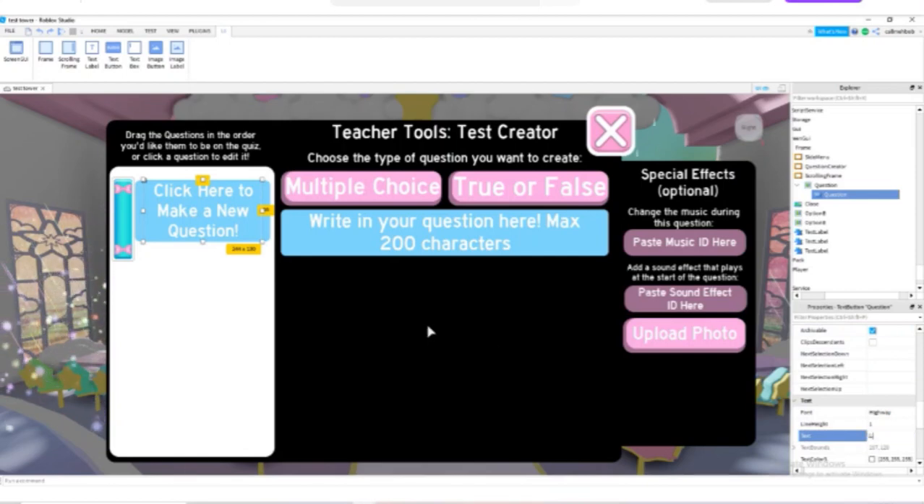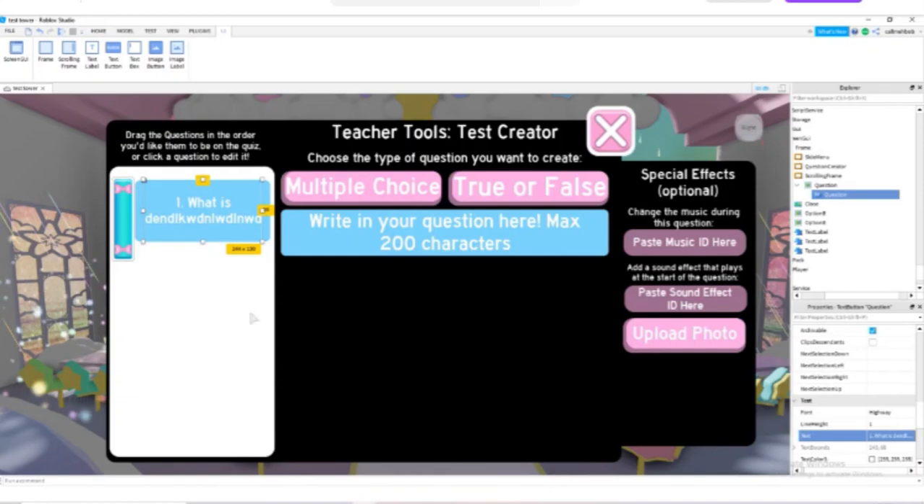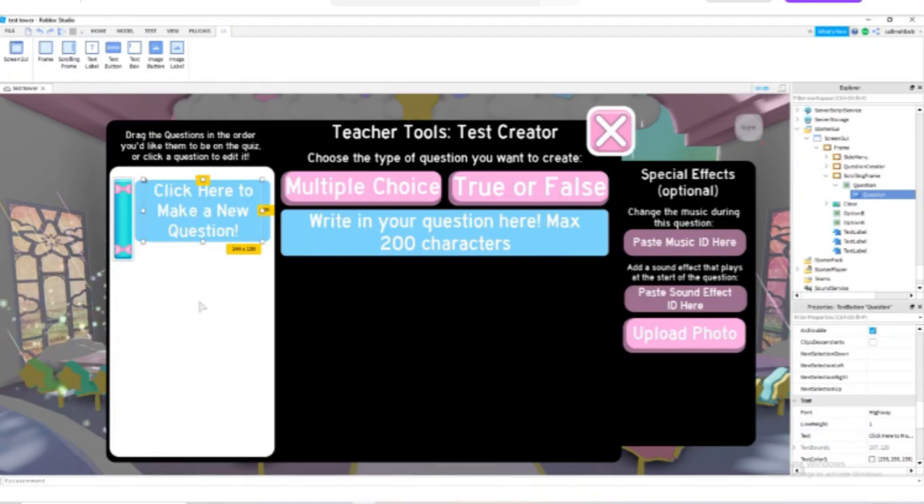It'll say 1. What is, I don't know, da da da da. So whatever you wrote here, it'll appear right here, and then you'll be able to keep creating questions, probably a maximum of maybe 10 questions or something. I'm not really sure. And then you'll be able to shuffle the questions if you want to change the order of the questions. So I think that's it.